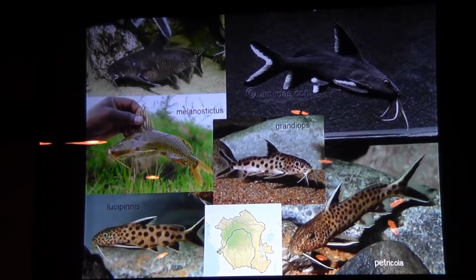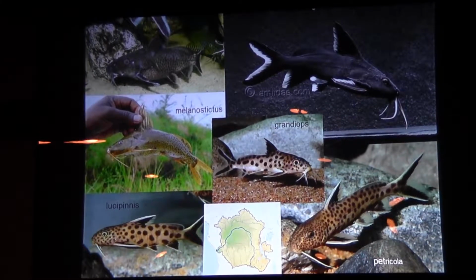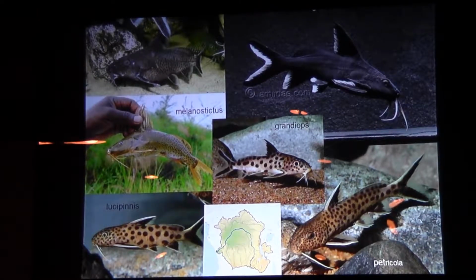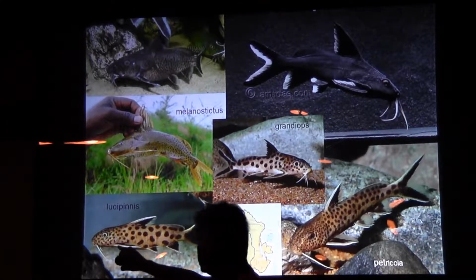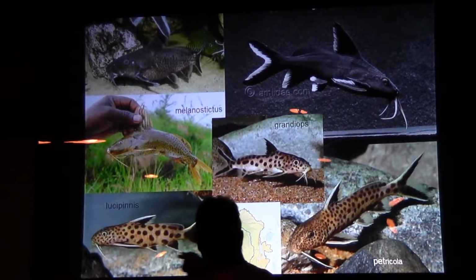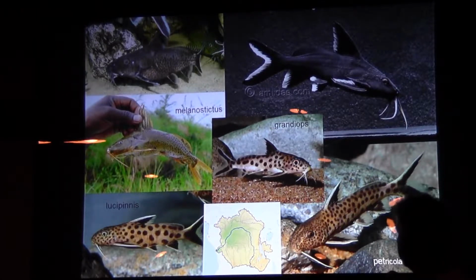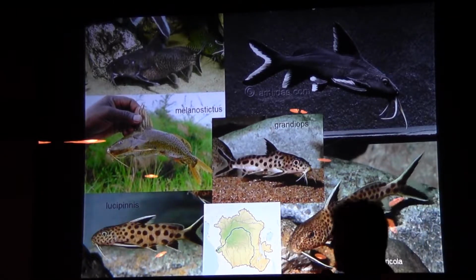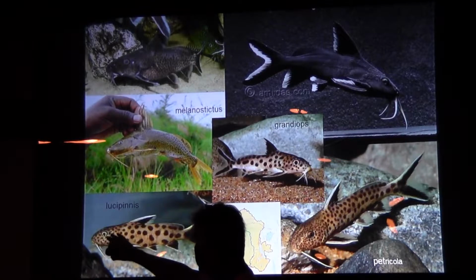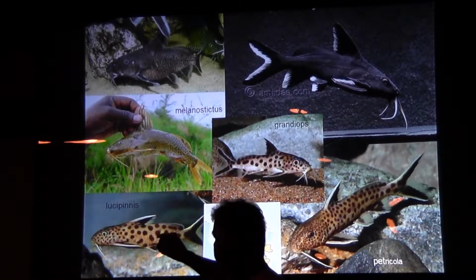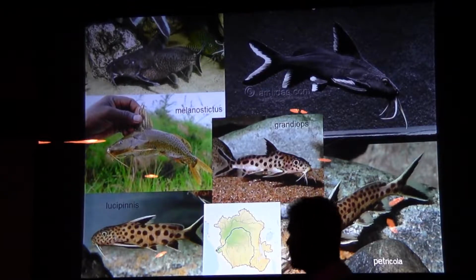The same goes for Lucipinnis and Petricola. They get confused often. If you need to know more about the differences, I have an article on Planet Catfish on how to discern them. Lucipinnis has the spots on the head a little more spaced apart than the Petricola. Petricola has lots of small spots on the head, very thick. The spots on the body of Petricola are usually smaller than the eyeball and fairly well patterned. Here, on Lucipinnis, the spots are bigger than the eyeball, very random and not clear.